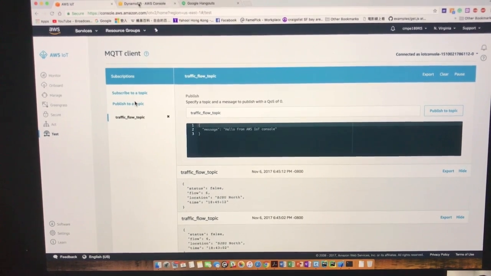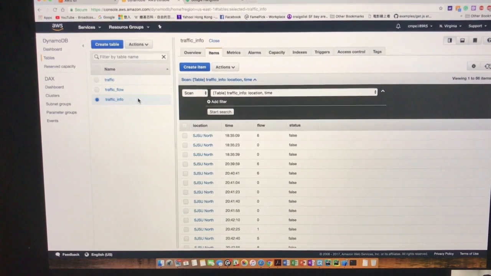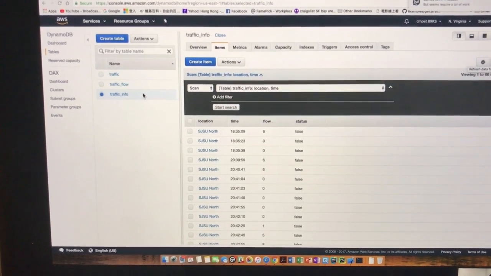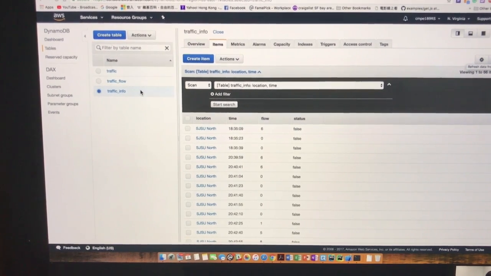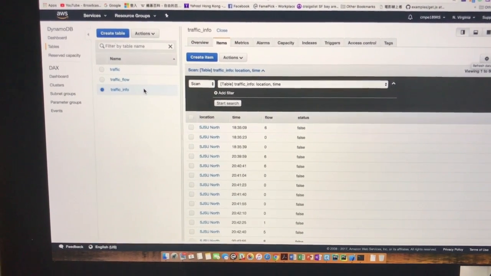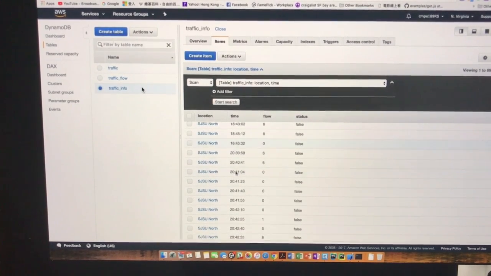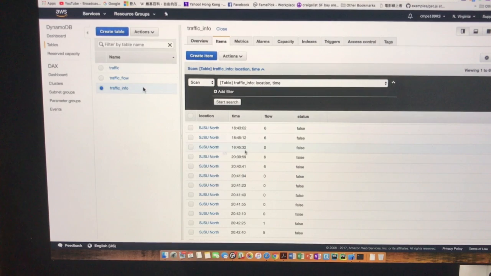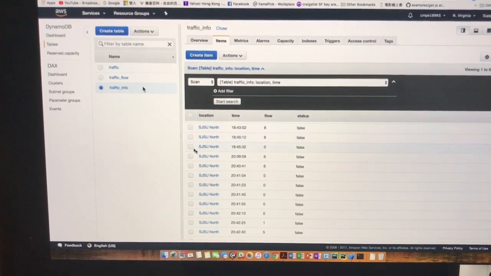And then we can go to the DynamoDB to see, because we already set the rules, and any new message will be pushed directly to this database. Okay, so I think 6:45 is these two. Sorry, I forgot to query the data, so it will be a little bit messy, but here it is.